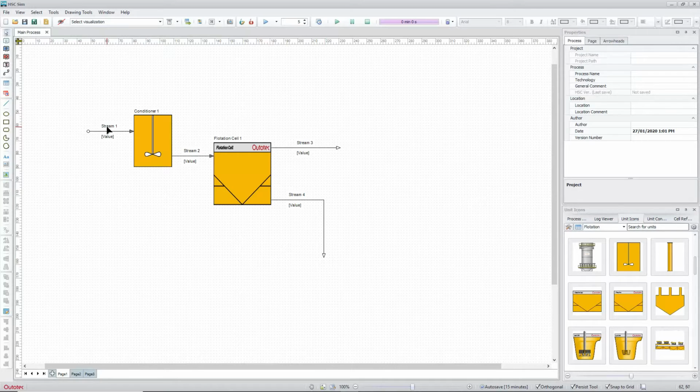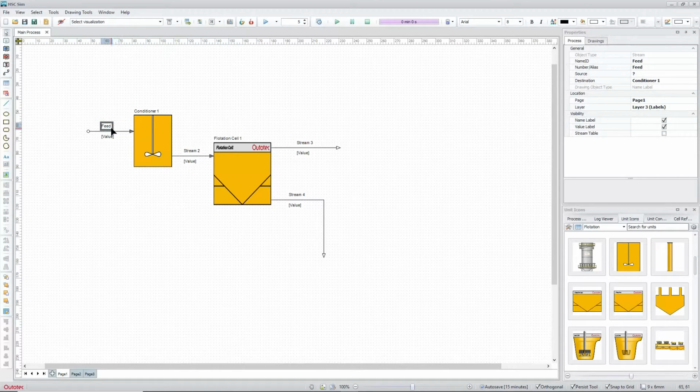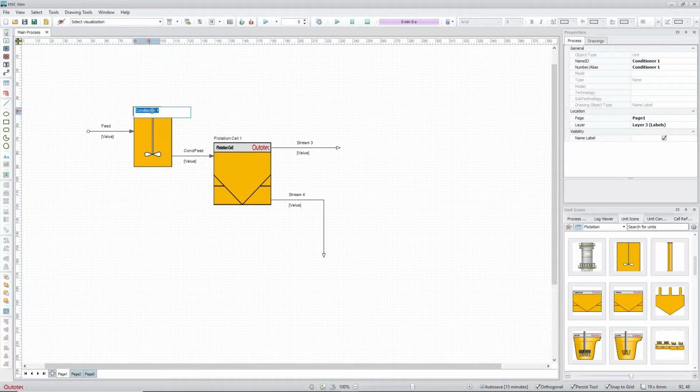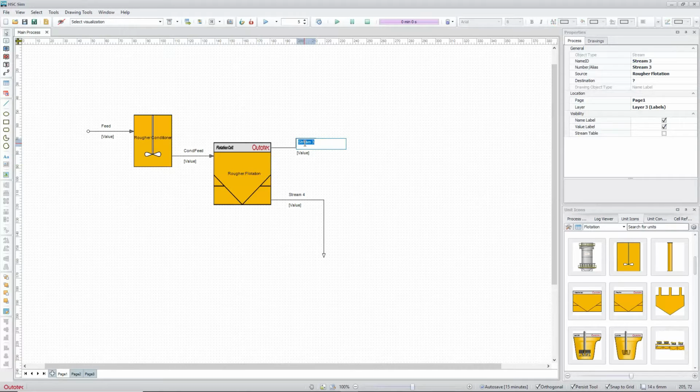And as per the previous example, why don't we call this feed? We have conditioned feed. Let's call this a rougher conditioner, because we might add to this flow sheet a bit later with a cleaner conditioner. We have a flotation cell 1, but we can do better than this, rougher flotation. And this is rougher concentrate. And of course we have rougher tails.